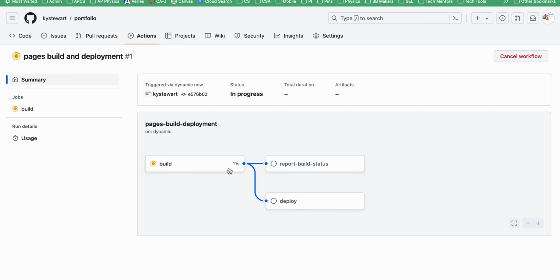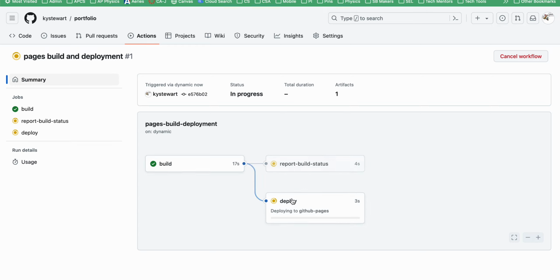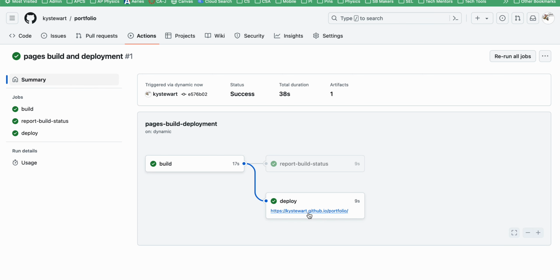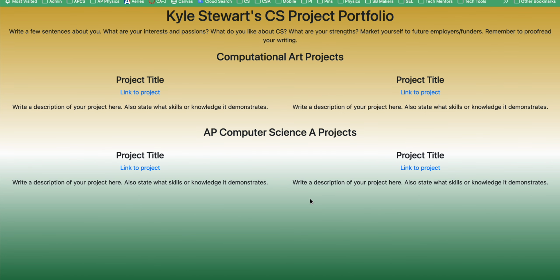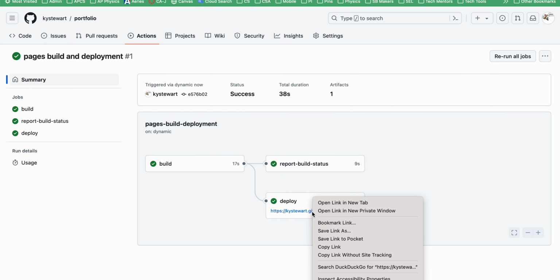This process usually takes about 2 minutes to build or update if you change your index. So, it is a little bit of a process here. Once this finishes, then it's going to start doing the deployment. And it's also doing this report build status, and you can see it's deploying to GitHub pages there. And then once that's finished, then I will get the link to my page. So there we go. We can see what that looks like. Obviously, I have not actually finished that, but you would put in the link for your project and anything else.